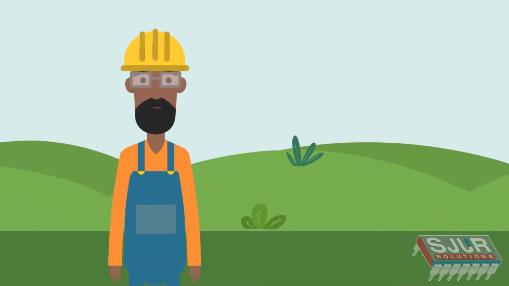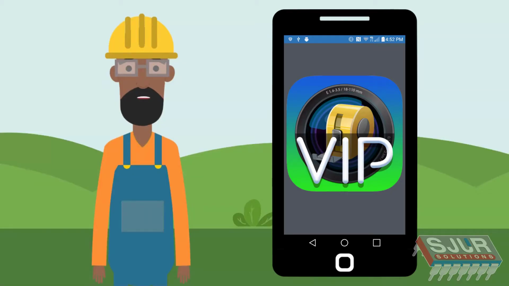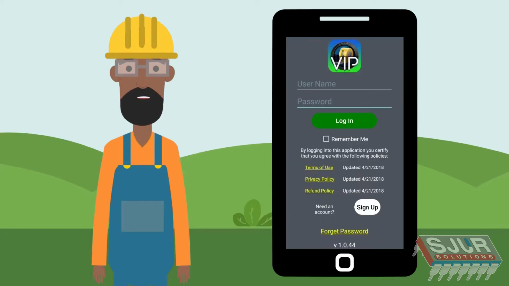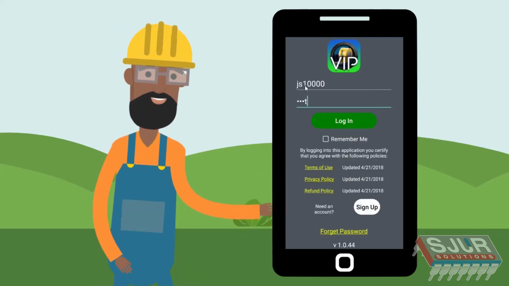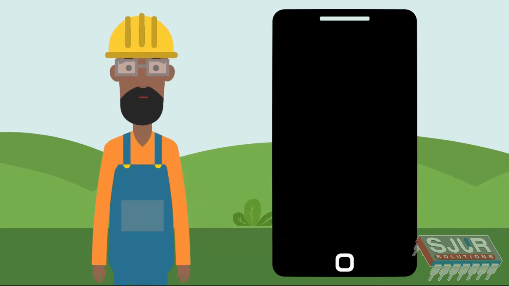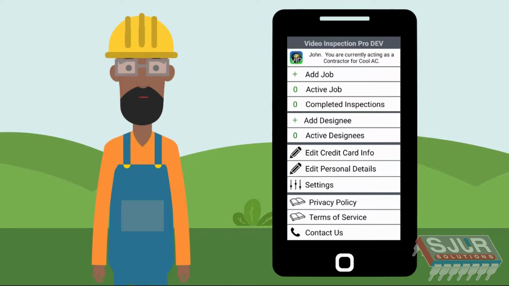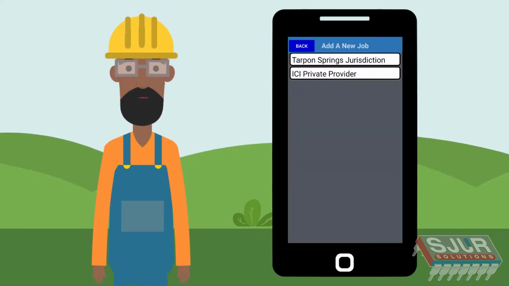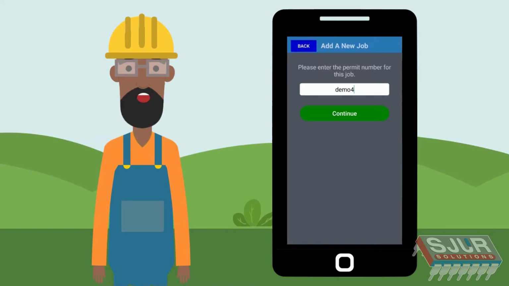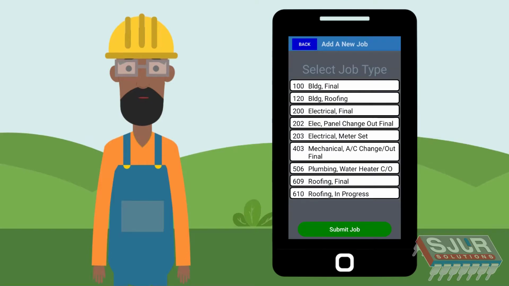Okay, let's begin. Launch VIP and sign into the application. This will take you to the main menu. Select the Add Job button to create a new job. Select the appropriate jurisdiction for your inspection request. Enter the permit information and then click Continue. Look for the correct job code and description and click on it.